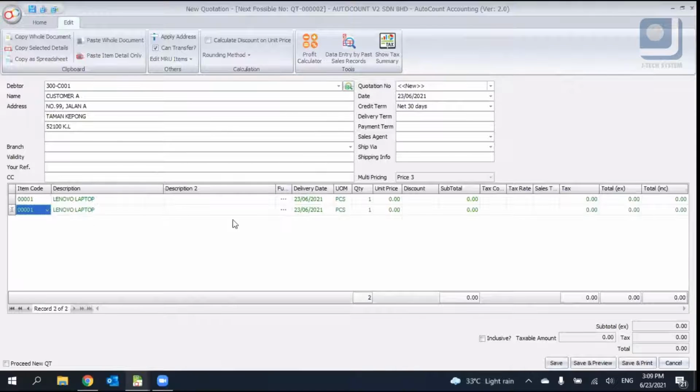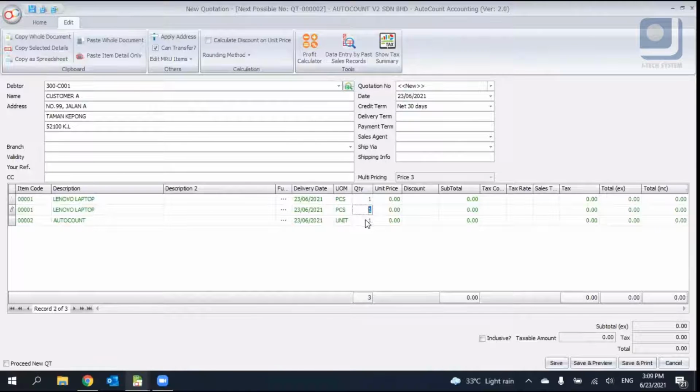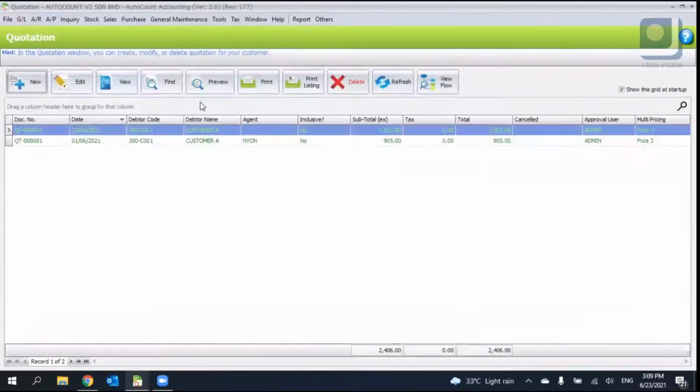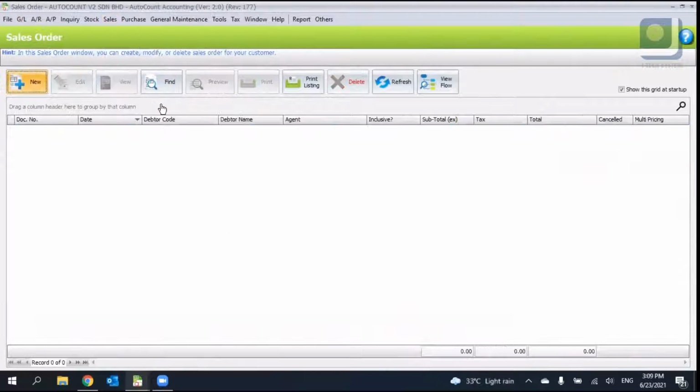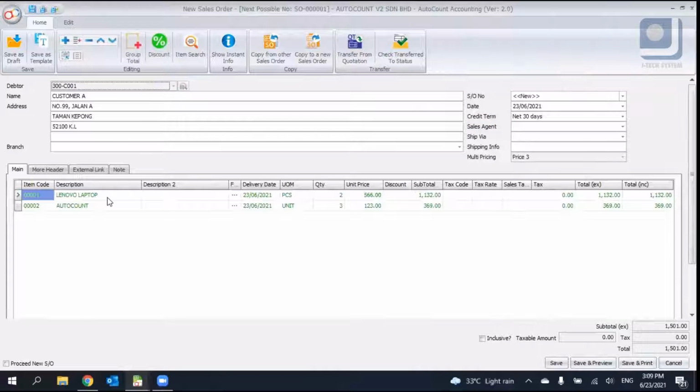So let's say same item, I do it like this. This one is quantity one, this one is three. So in the sales order, at the time of transfer, this is the new quotation I created. If I transfer the quotation with merge detail item, you can see item 001 will become quantity 2 because it's the same item code. Okay, it will automatically merge for me.